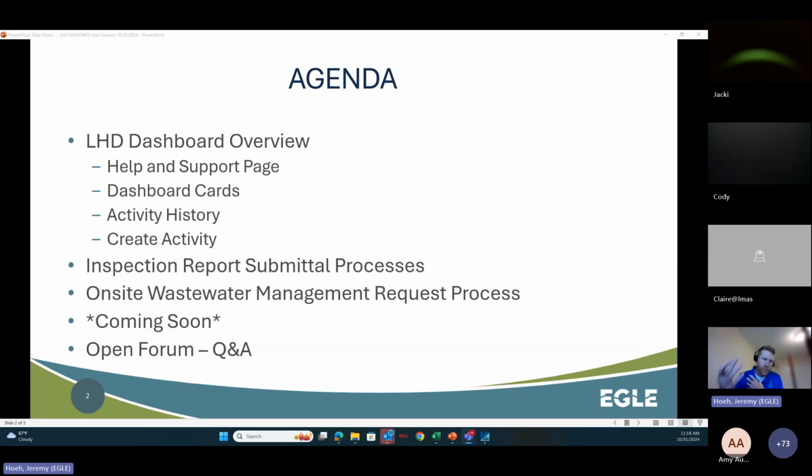Knowledge-based articles, training or a webinar, et cetera. I don't know how that will work, but yes, there's continued refinements to just about everything in MiEHDWIS, and as those updates, adjustments, or changes are made, we'll certainly make our LHD user partners aware of those. Okay, thank you.